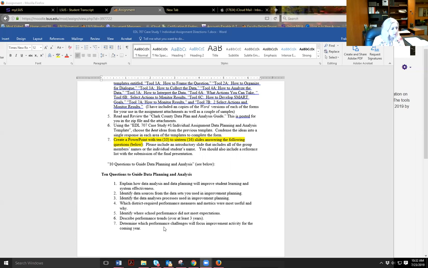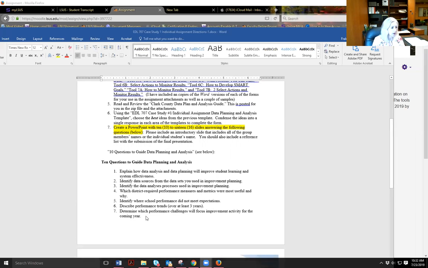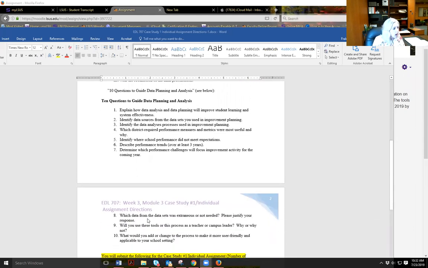Which challenges? For example, I've been using 3rd grade reading, so one of my examples may be that African American and low socioeconomic performance on the Texas 3rd grade reading STAR advanced measure has grown on average X number of points, okay? Which data from the data sets are extraneous or not needed?